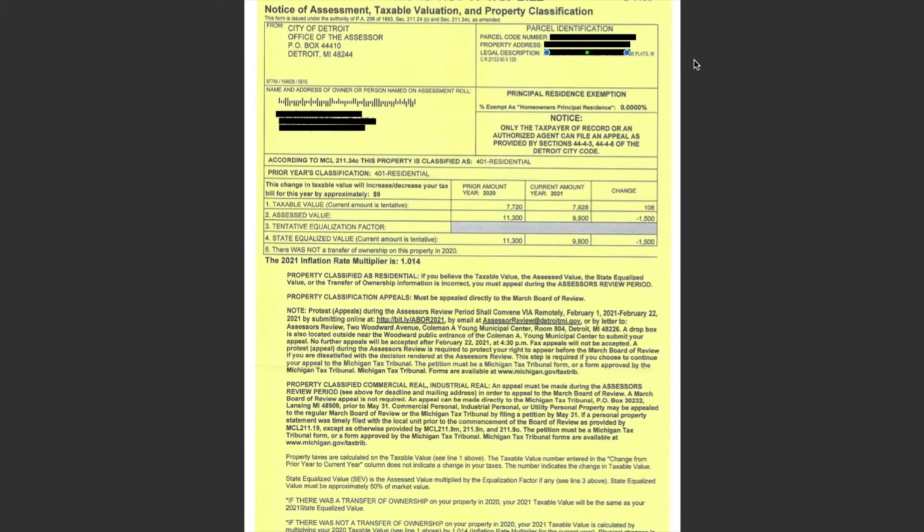In the top right corner of the page, you will see the parcel description. Now, this information has been blacked out for privacy reasons, but first you see your parcel code number, and this is a numerical value that represents your specific property. It is specific to your property, unique to your property.